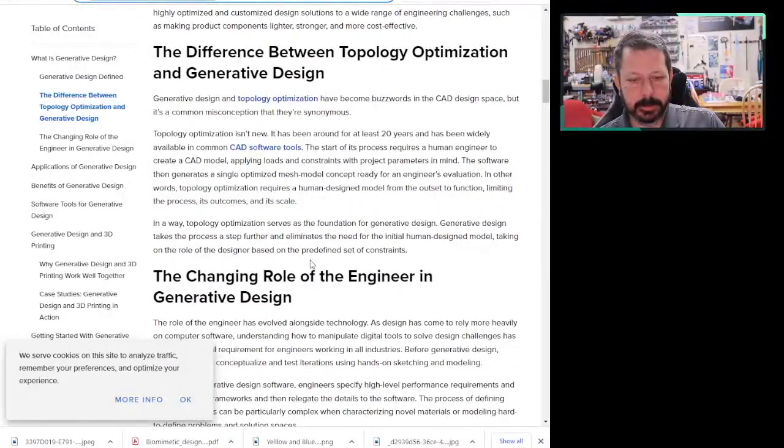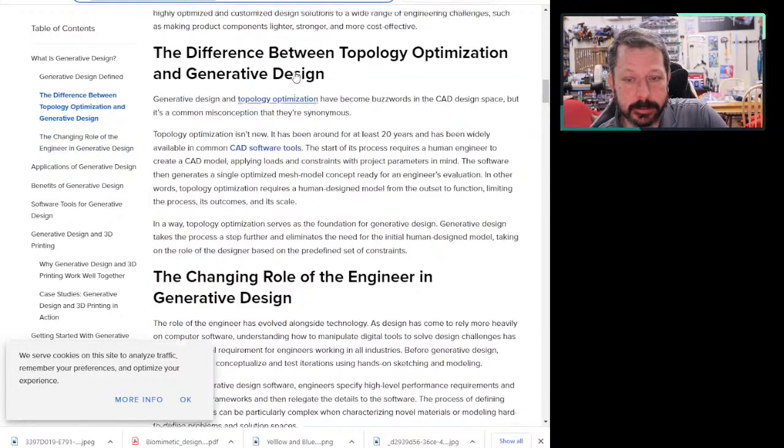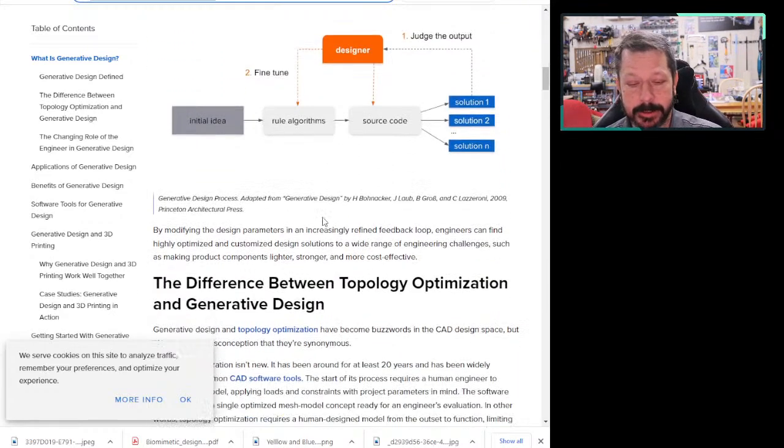Here's a little difference between topology optimization and generative design. It does mention that the role of the engineer does change a little bit. Here, the engineer is probably up here in the design box, also giving input to these rule algorithms and source code, and evaluating the solutions, versus just drawing lines and extrusions and revolves and cutaways and that kind of thing, bevels and fillets and all that. So there are slightly different roles that the engineer might play.